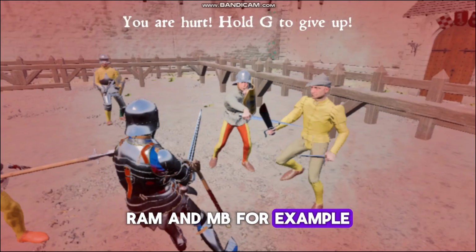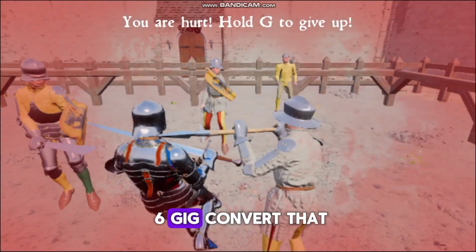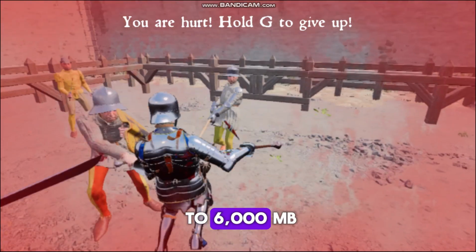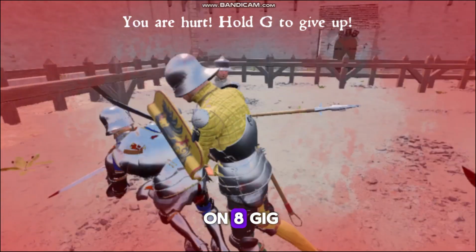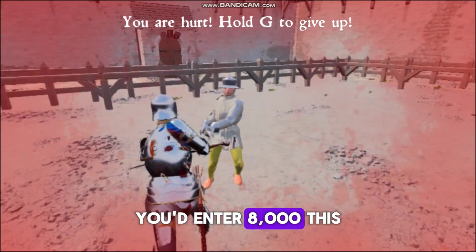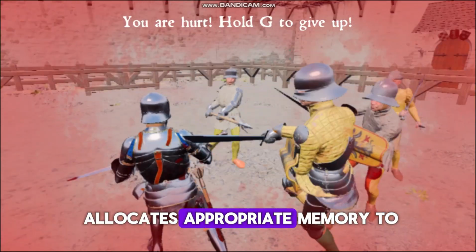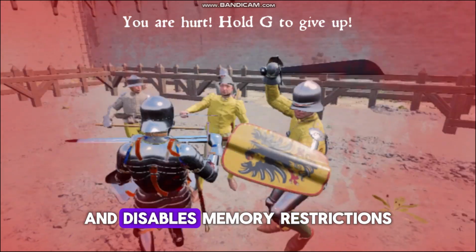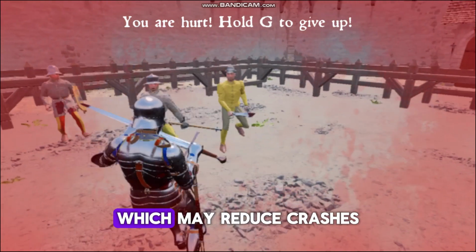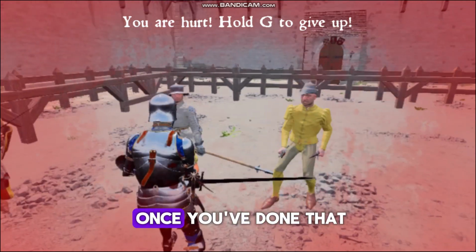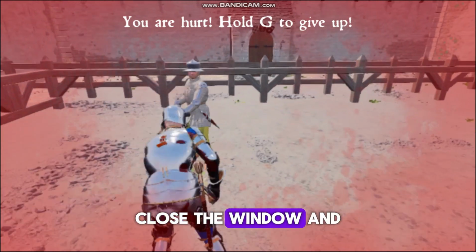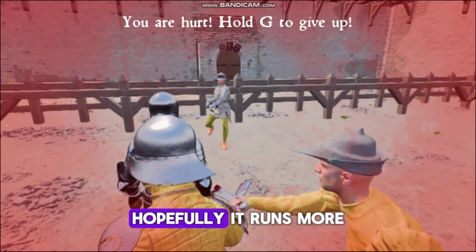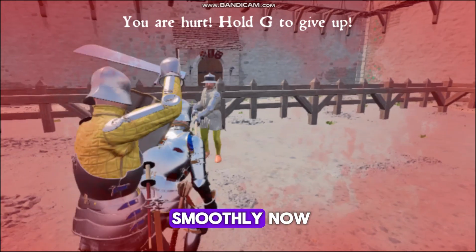For example, if your GPU has 6 gig, convert that to 6000 MB. So if you're running on 8 gig, you'd enter 8000. This allocates appropriate memory to the game and disables memory restrictions, which may reduce crashes. Once you've done that, close the window and launch the game again. Hopefully, it runs more smoothly now.